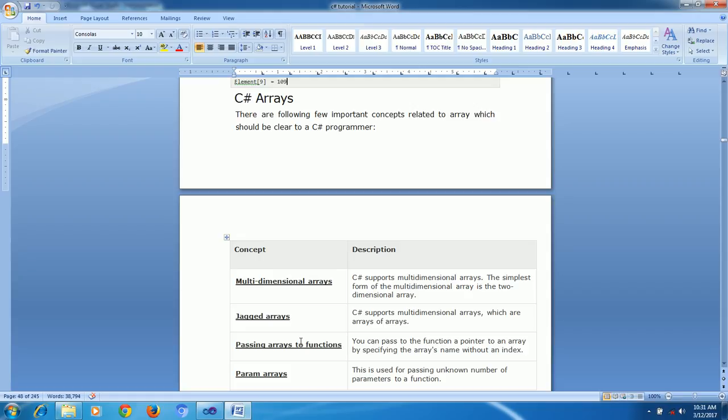How to find this? By using array of 101, starting with the start. Like this you can do. Okay, next. Multi-dimensional array, this is multi-dimensional. Next, the jagged array is nothing but an array of arrays.